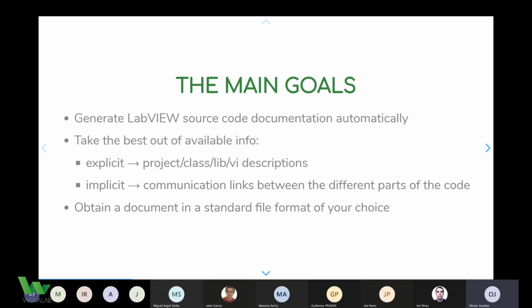The second goal was to take the best out of available information. We are using LabVIEW, and there is information in our code and in the LabVIEW project. There is explicit information, like descriptions you can find in the project, class, VI, etc. And there is also implicit information, like communication between the different parts of the code. So we need to take all this information and put it in the documentation.